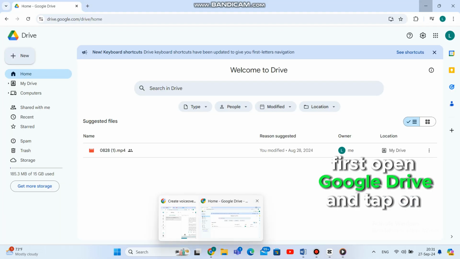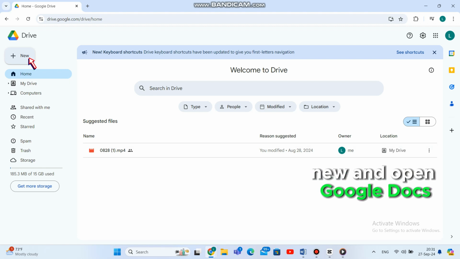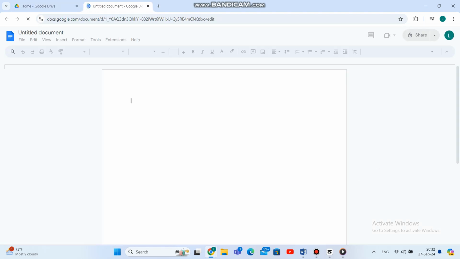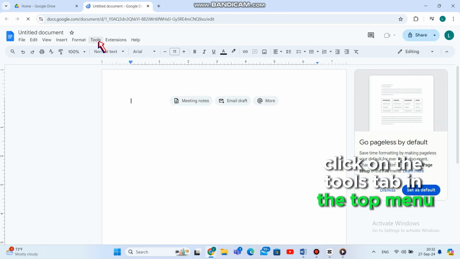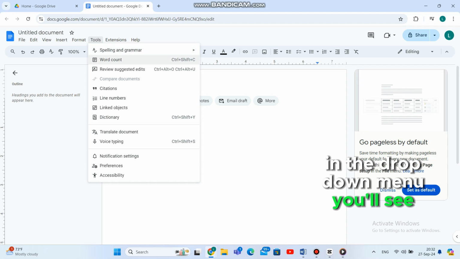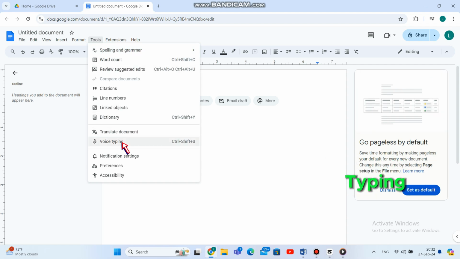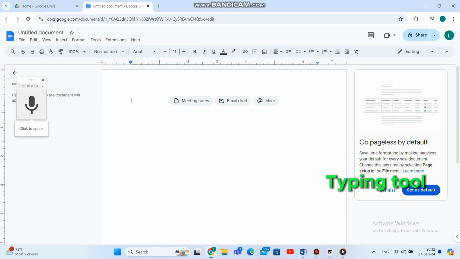First, open Google Drive and tap on New and open Google Docs, since voice typing is available in Docs specifically. Once you're in a new or existing document, click on the Tools tab in the top menu. In the drop-down menu, you'll see the option labeled Voice Typing. Click on it to activate the voice typing tool.